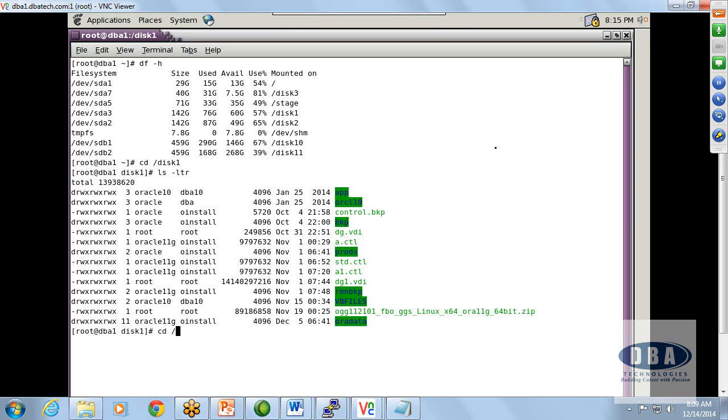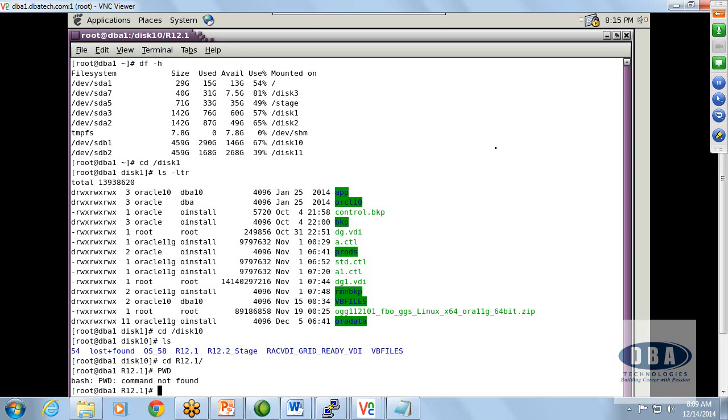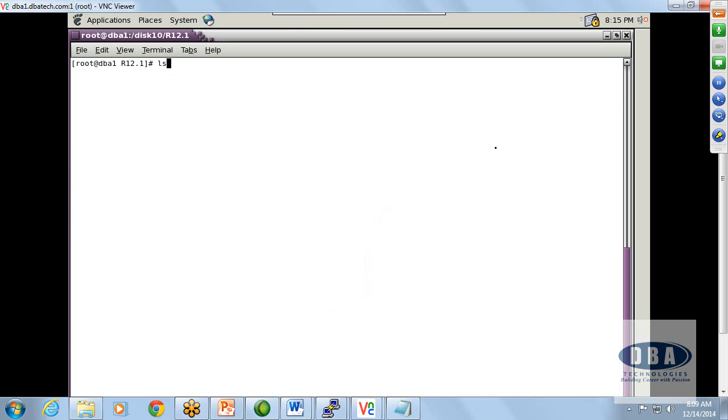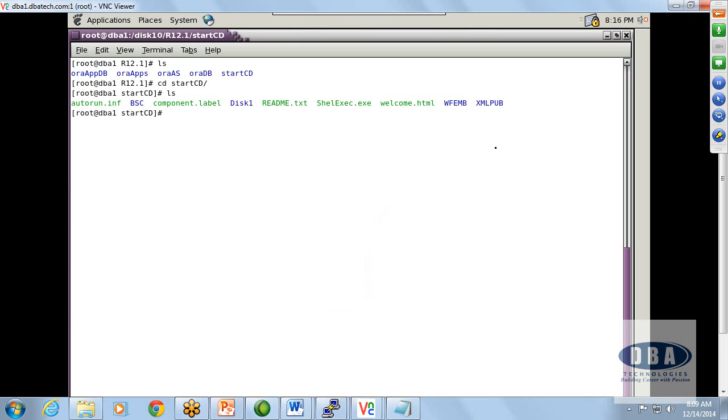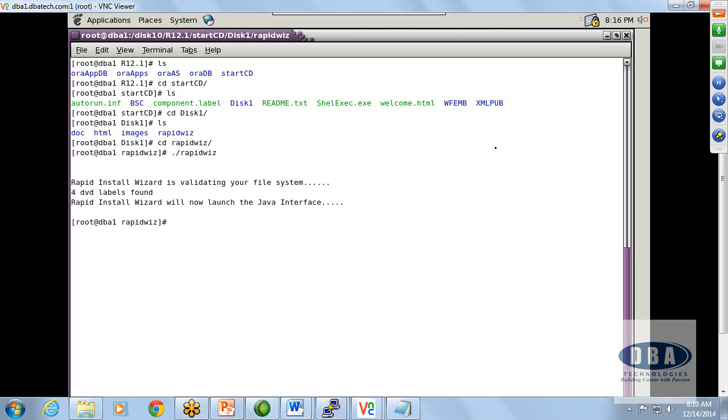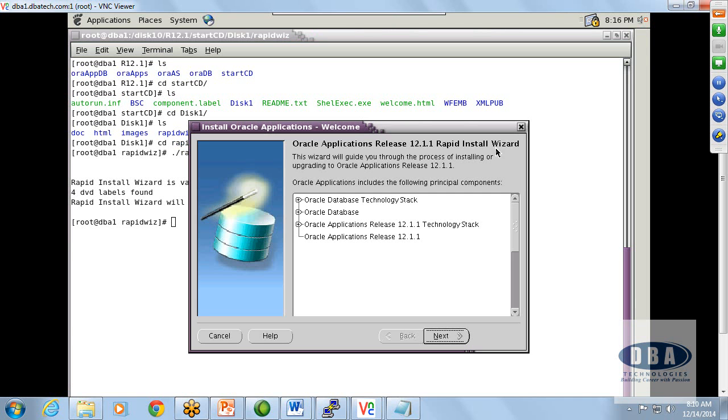So let me go to my stage where I have my stage 12.1. cd start, cd, ls, cd disk 1, rapidwiz. Now initiate the process, rapidwiz. The installation must be initiated from the database tier to begin with.